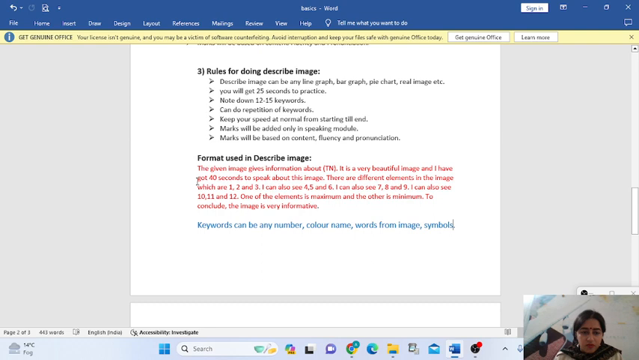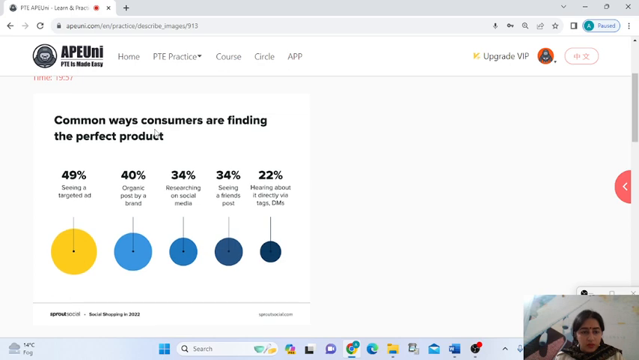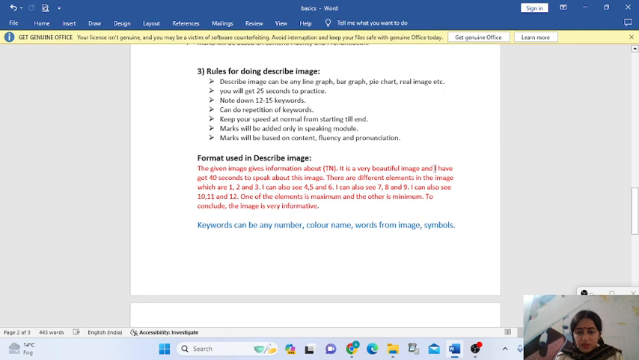How you have to speak is, for example, "The given image gives information about" TN, which is the topic name. For example, I consider that common ways consumers are finding is the topic name, or I consider consumers is the topic name. It is up to you totally. Then I have to add some keywords. In the format you have to add 12 keywords: 1, 2, 3, then 4, 5, 6 here, then 7, 8 and 9 here, and then 10, 11 and 12 at the end.